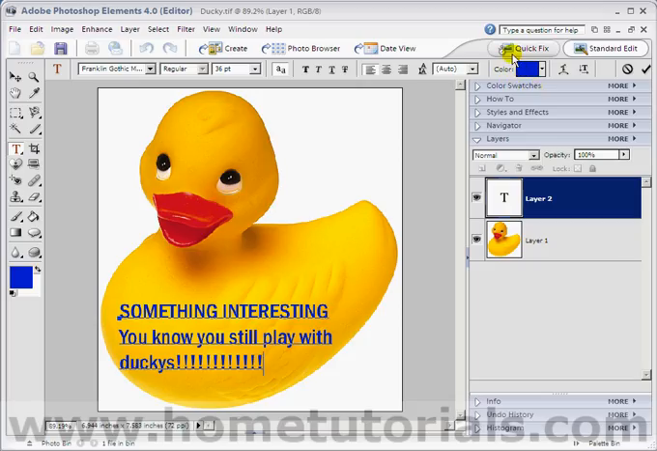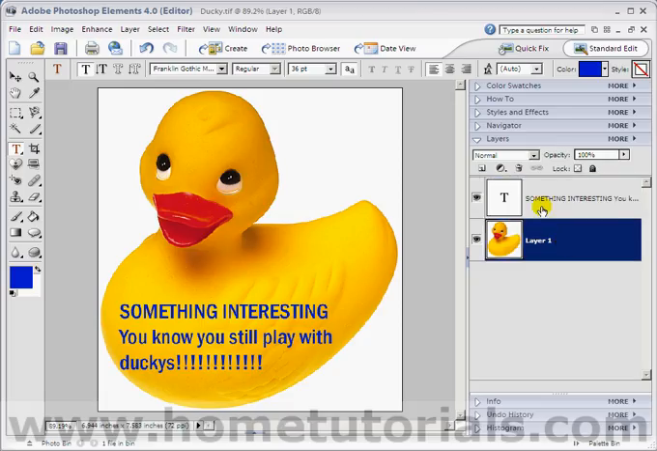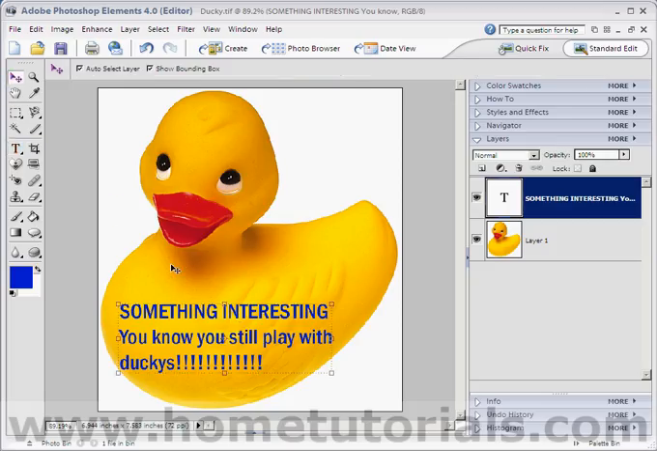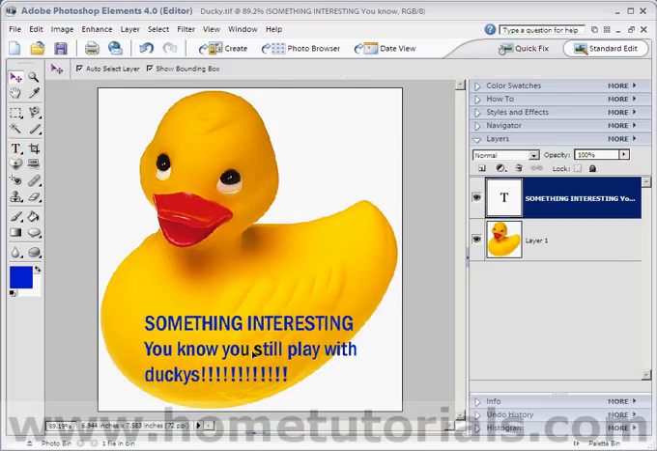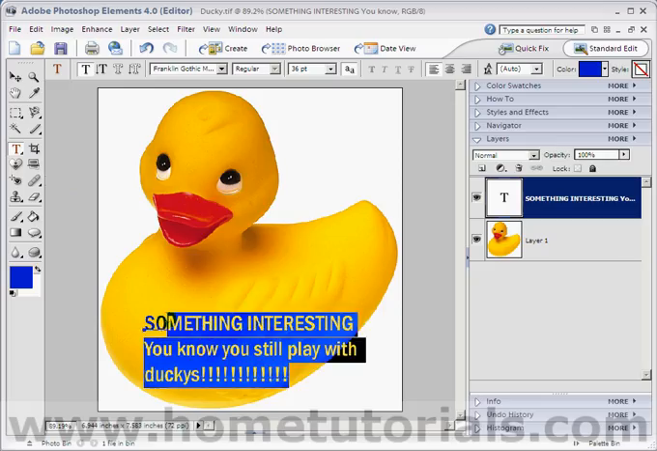Okay. Now, I'm going to click on the first layer, then go back to this layer, and now I'm going to grab the move tool. Now I'm going to move this sucker around a little bit. Alright. Now, I'm going to grab the text tool again. I'm going to highlight that lettering that I just did.